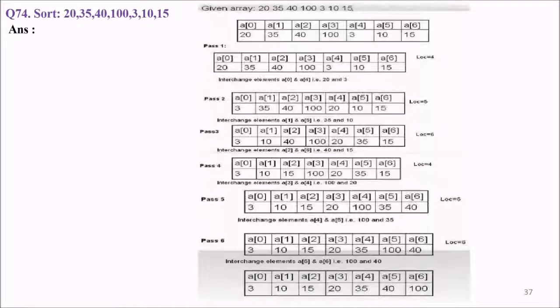Okay, so let us see. This is the first pass. Let us put these values into an array. So we have an array of 20, 35, 40, 100, 3, 10, 15, the elements which are given here. In pass one we have to find the minimum value. Which is the minimum value here? This is the minimum value. And what is the location? A4. So location is 4.